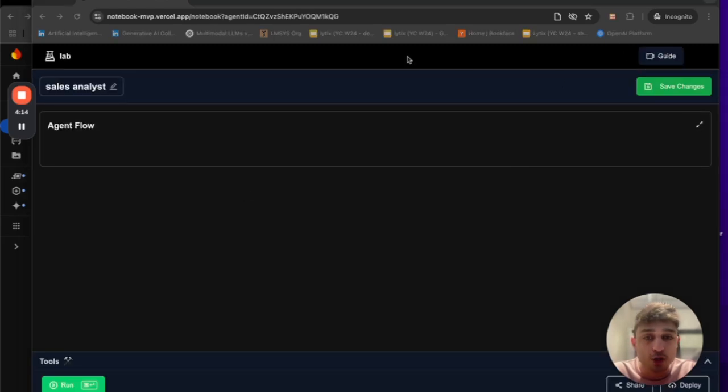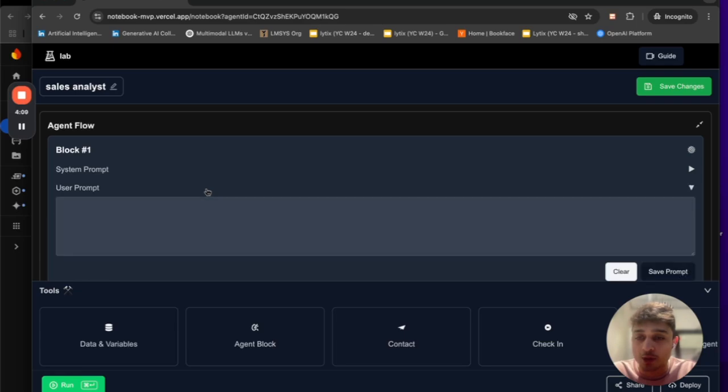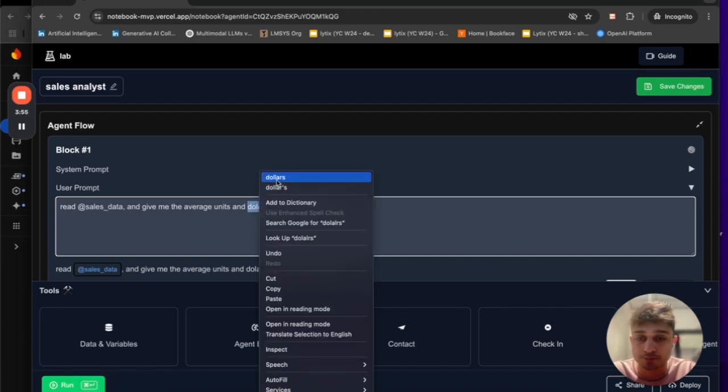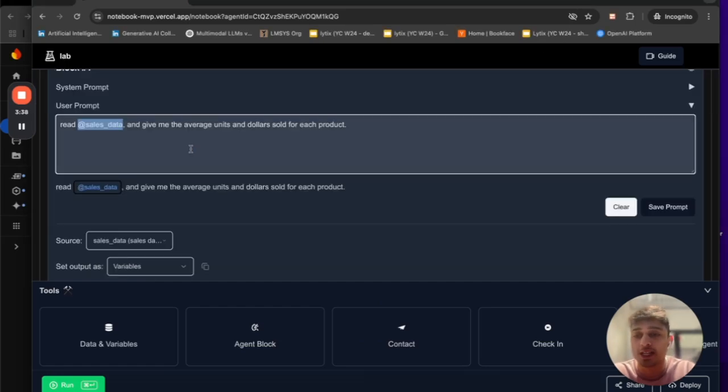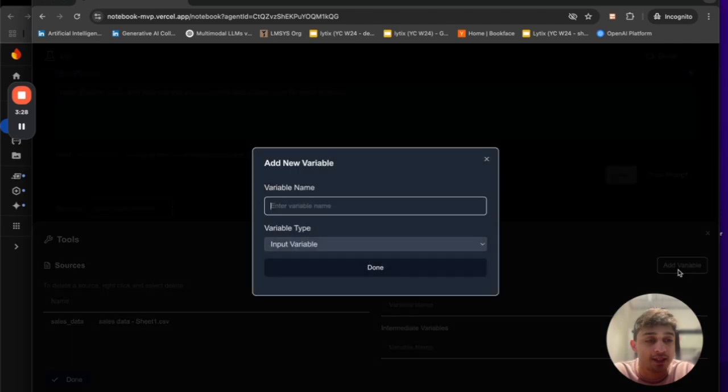And the first thing I'm going to do is bring in an agent block. And I'm going to say to the agent block, read sales data and give me the average units and dollars sold for each product. So what this does is it tells the agent, hey, make sure that you're using this source to respond to my question. And the second thing I'm going to do is set the output of this analysis as a variable because I know that I'm going to want to use it later.